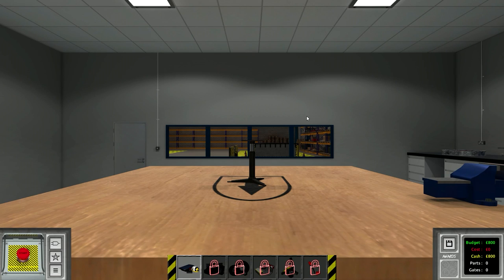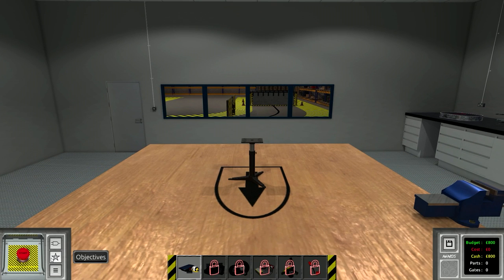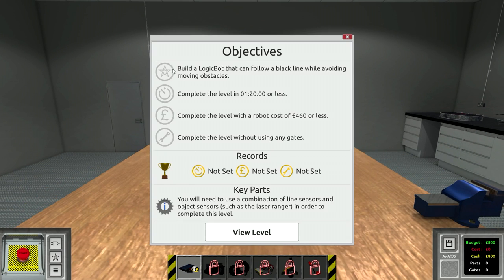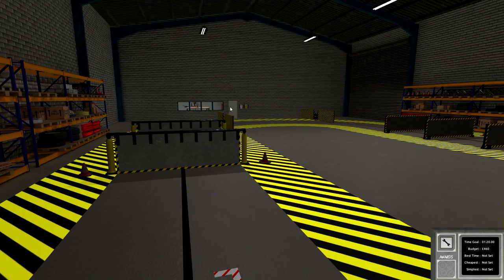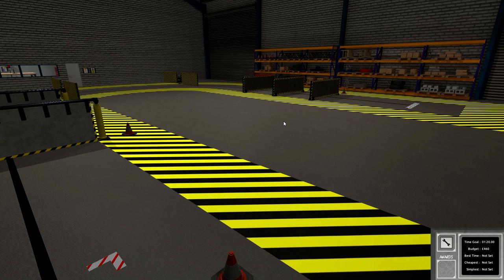Let's get into hazard avoidance here. And objectives, pretty much the same as before. Build a LogicBot that can follow the black line while avoiding moving obstacles. Complete the level in 1 minute and 20 seconds or less. Complete the level with a robot cost. I don't care about cost. Complete the level without using any gates. Well, that's interesting. You're not allowed to use any gates if you want to get that achievement.